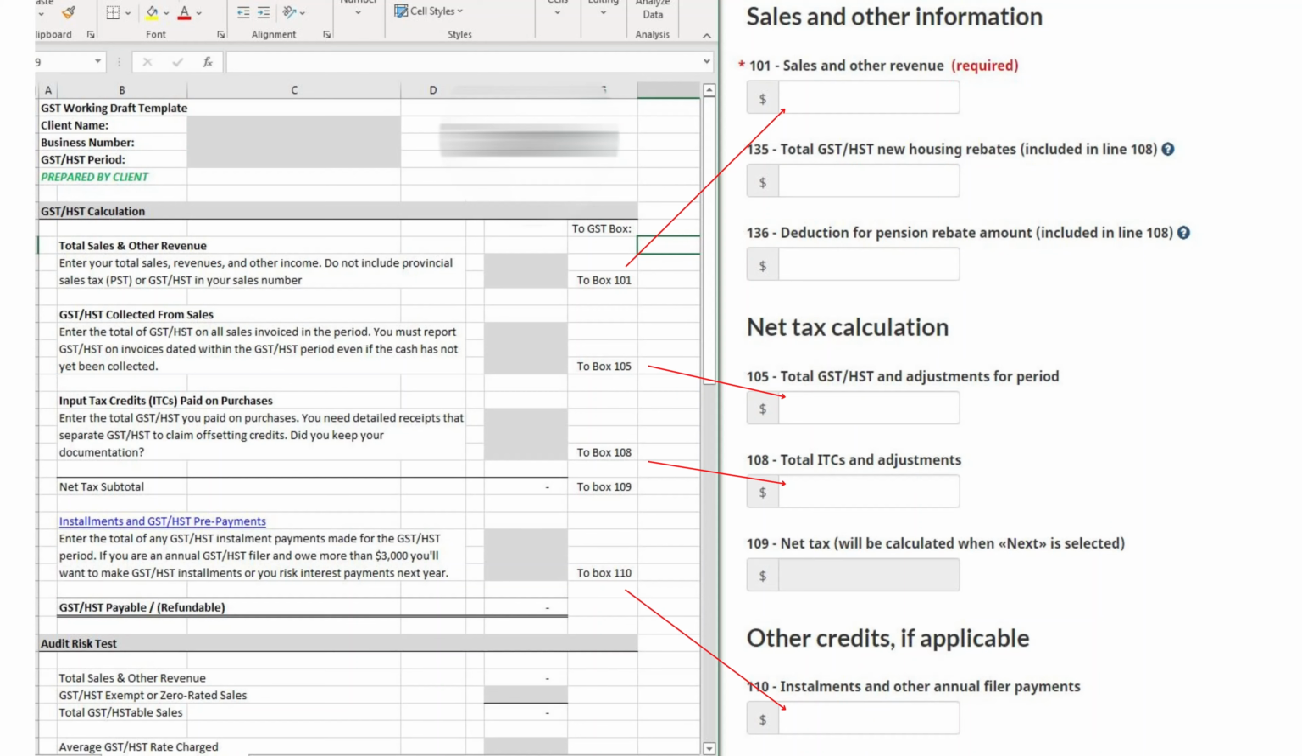At this stage, you'll complete your GST HST return from the information you've accumulated in our last video, which describes how to calculate your GST HST return balance. I would highly recommend using our GST HST working draft template to give yourself some structure and context when filling out the boxes. Box 135 and box 136 can often be left blank unless you have pension rebate amounts or a new housing rebate, and most don't. Once all your data has been entered, scroll down and click Next.